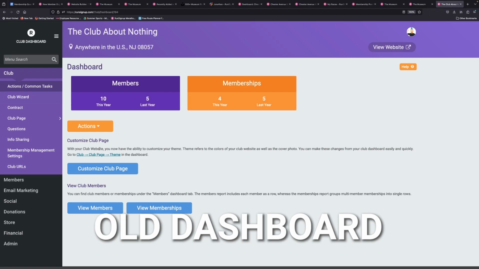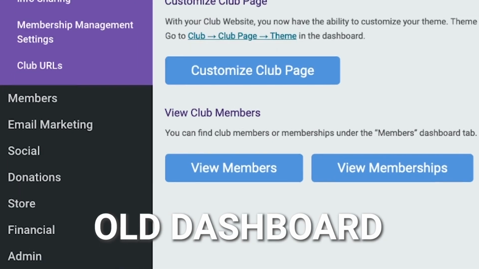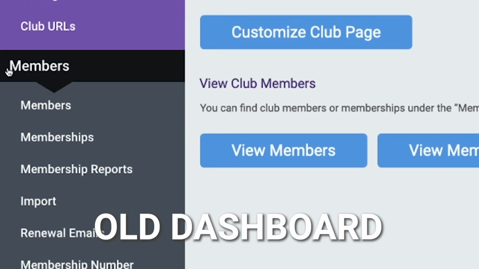So right now we're looking at the old club dashboard here, and I see that under members, we've got members under members. It's kind of confusing in there, right? When you're going through the club dashboard and you're seeing memberships and members and membership members and members membership members, memberships members, like that sort of stuff. It kind of gets confusing.